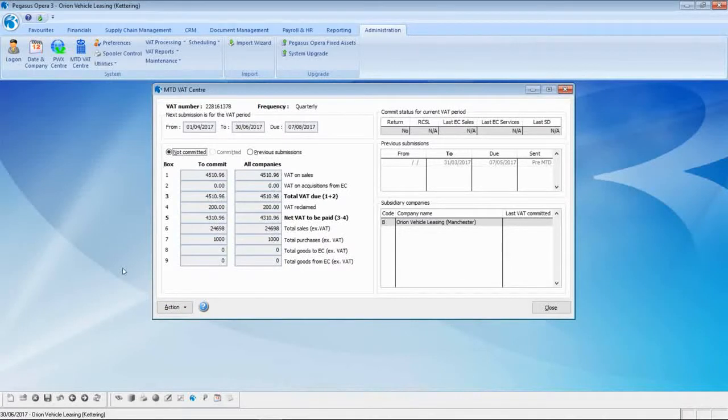Once you grant authority, then in the background there is a communication process that grants a secure access for Opera 3 to interact with your VAT account on the HMRC site. Once you've done this, then that's it. Your Opera 3 system will be communicating with HMRC via the new MTD VAT API, and we will be returned to the MTD VAT Center in Opera 3. This process will need to be repeated in 18 months' time to allow you to renew this grant of authority.